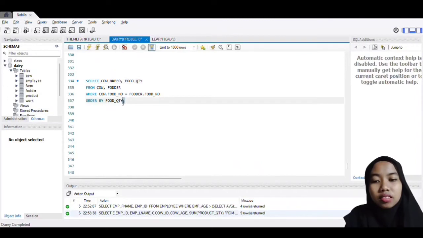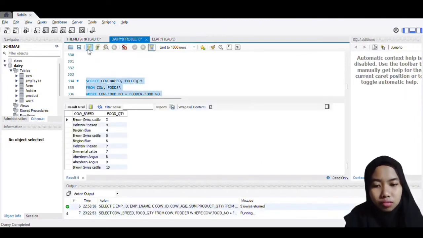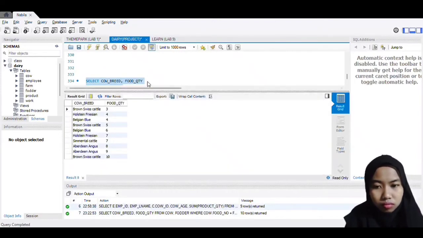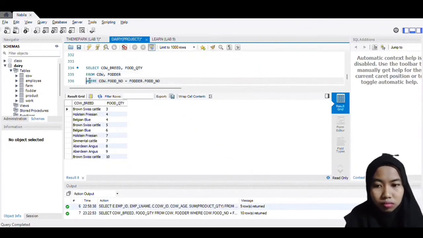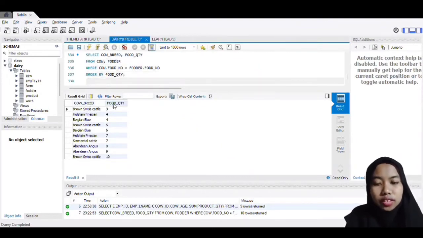Okay, we run and we get cow breed and food quantity. So food quantity is in order, which is 3, 4, 5, 6, 7, 8 and 9 and 10.